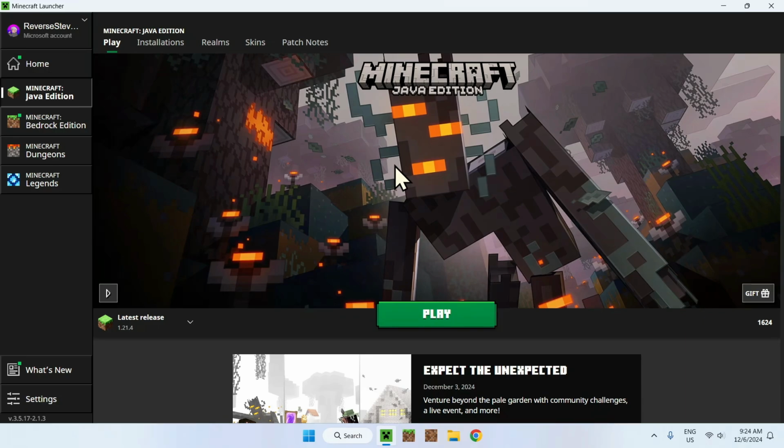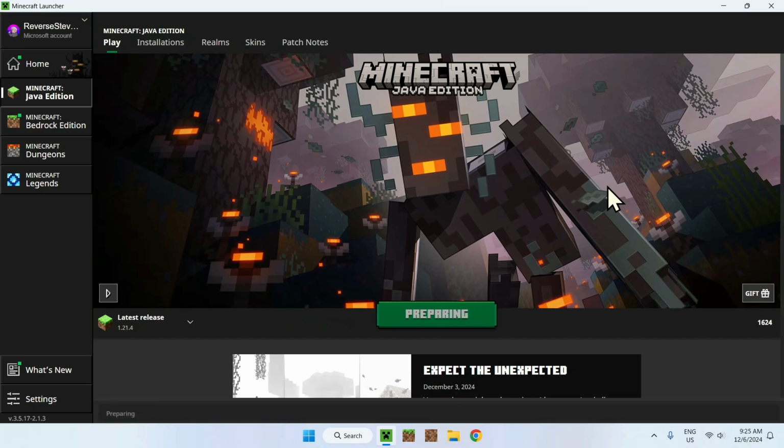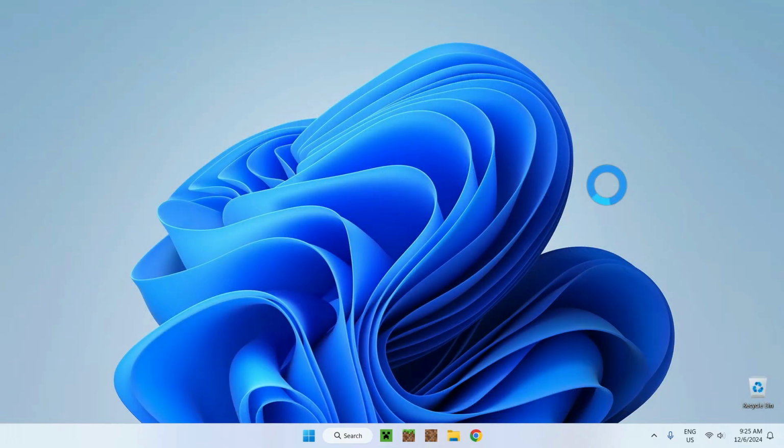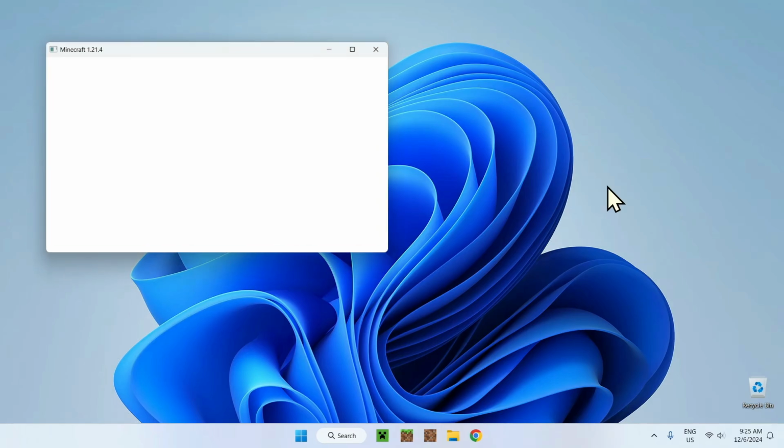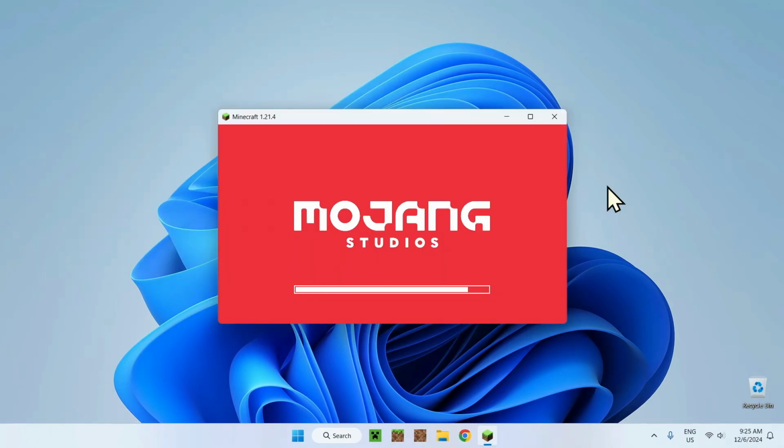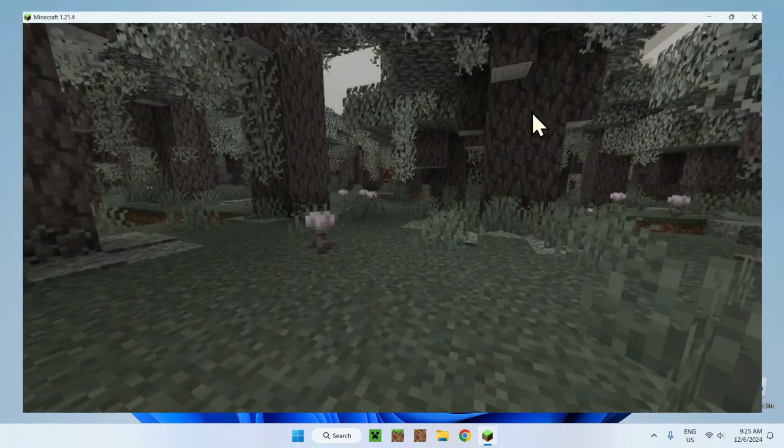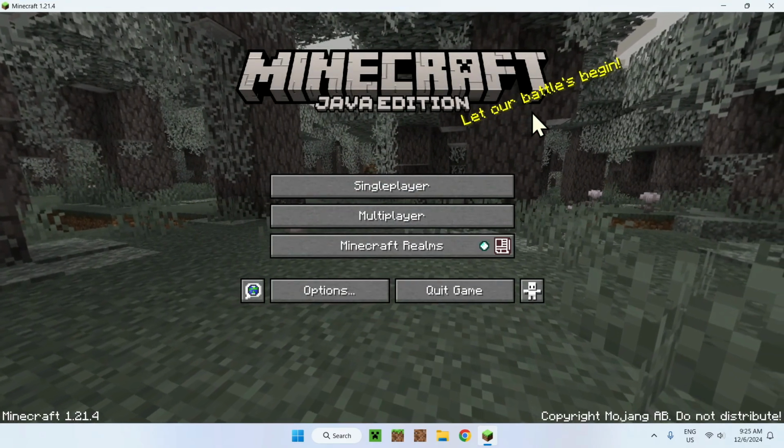What you want to do is make sure you have 1.21.4 or any version you want to use. We'll just be using this version for this. And just play. We want to have the Minecraft game actually be opened. So let's just wait for Minecraft to open up real quick. There you go, perfect. Once Minecraft is here, we can continue.